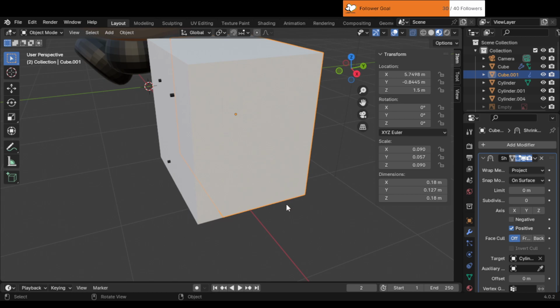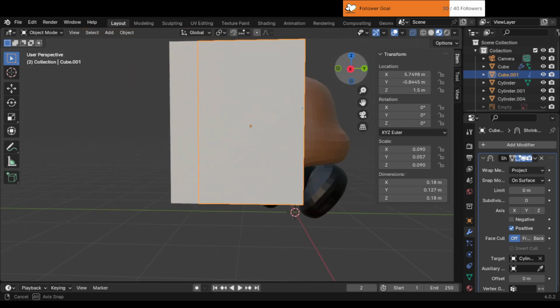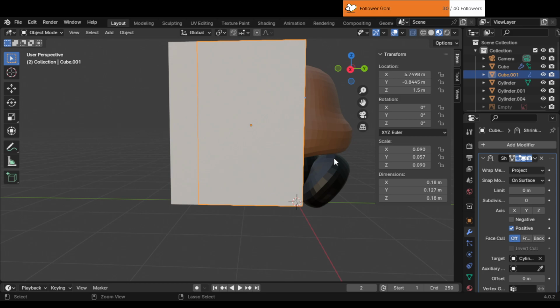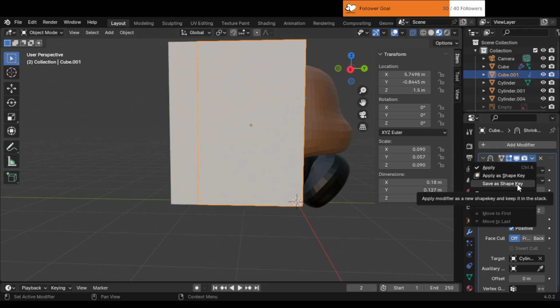2. Inspect and apply the wrap. Inspect the wrap. Once you've adjusted the settings, inspect how the wrap conforms to the subject's shape. Apply the modifier. If you are satisfied with the wrap, apply the shrink wrap modifier to make the changes permanent.